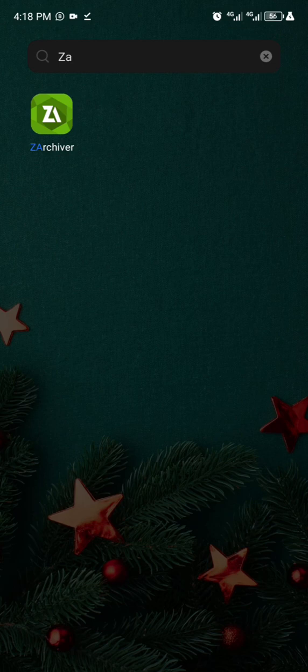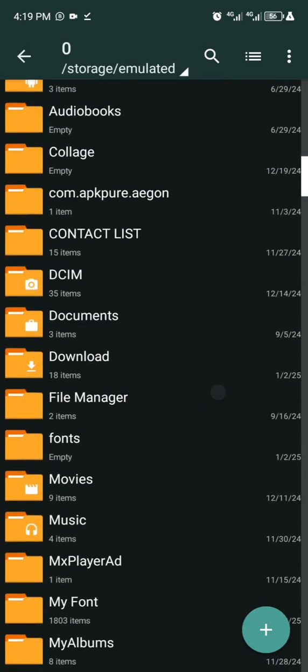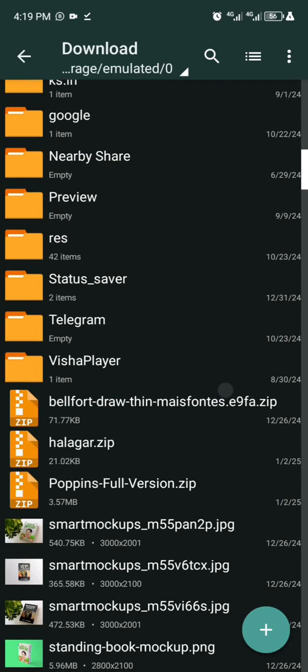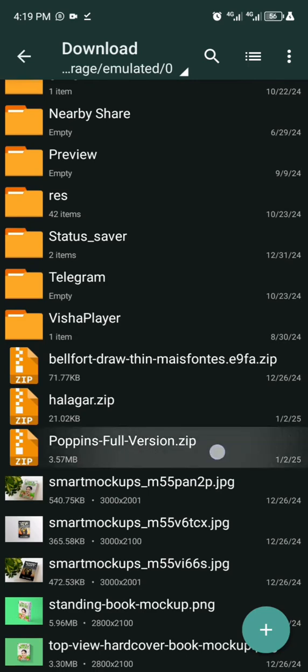The name of the app we'll be using to unzip our font file is the ZArchiver app. I'm just going to click on it to open. It's going to bring me to this interface. I'm going to locate my download folder, because the font we downloaded is saved in our download folder. All right, so this is it here, this Poppins full version. That is the font that we just downloaded.